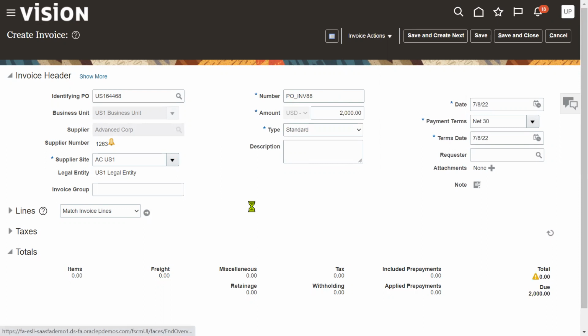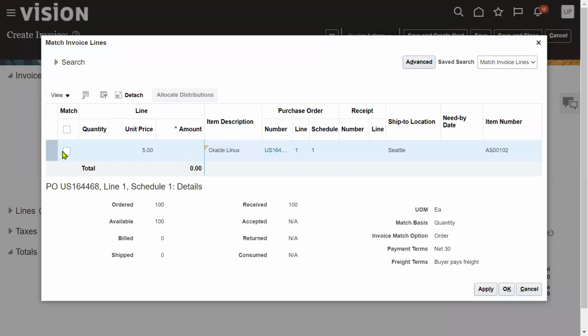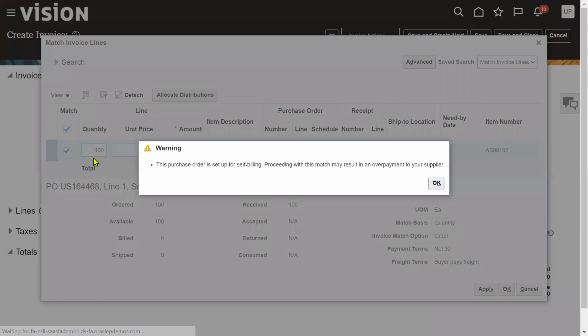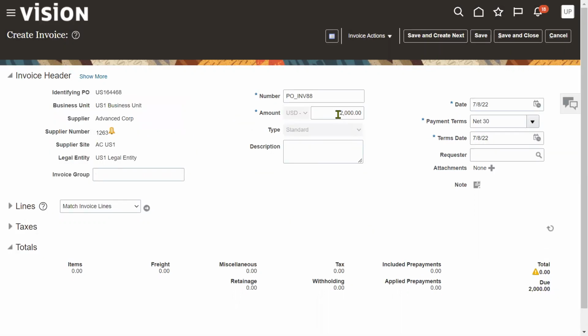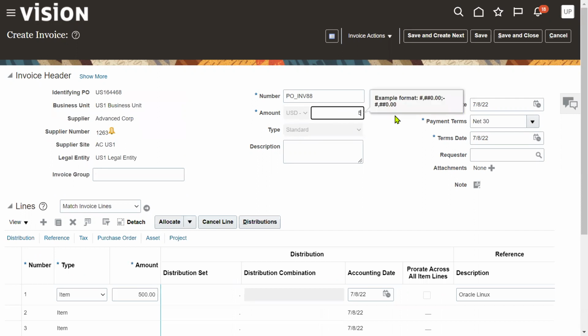So go to matching invoice lines. We'll come to know the amount also here. So check this checkbox. We'll come to know how much quantity, 100 and 5, total $500. Let's press OK. So amount is $500. Let's go for save the invoice.